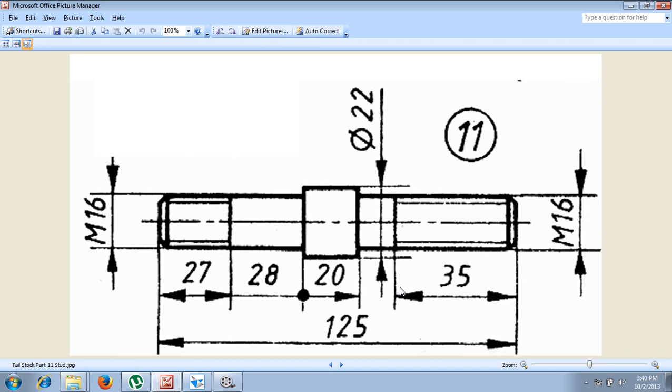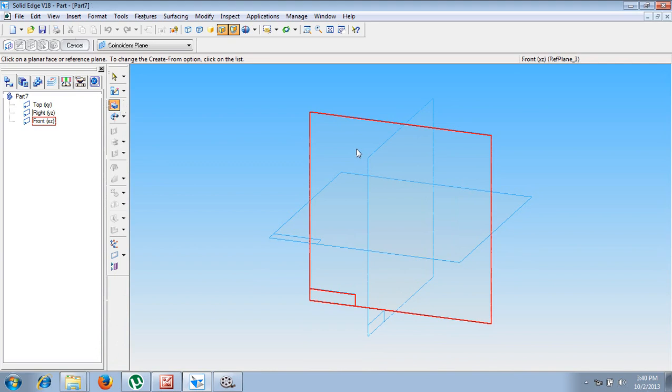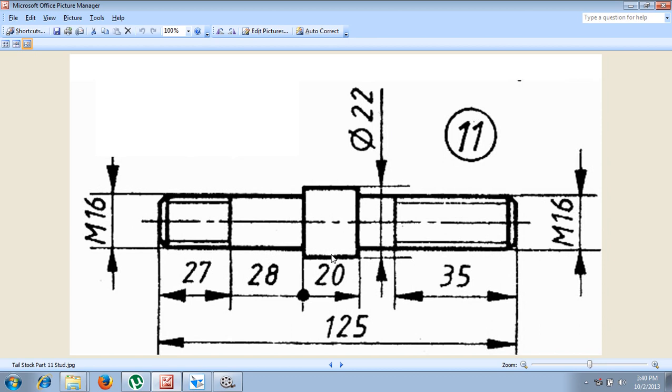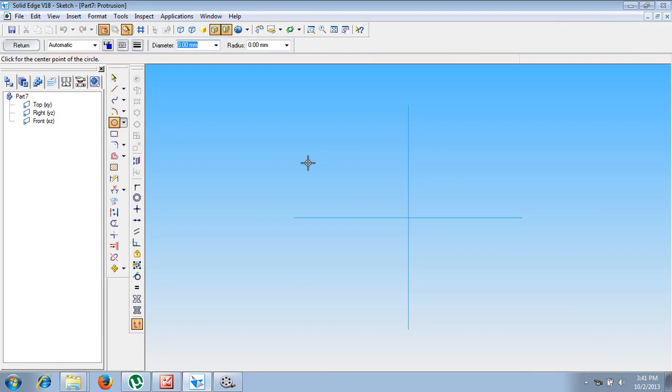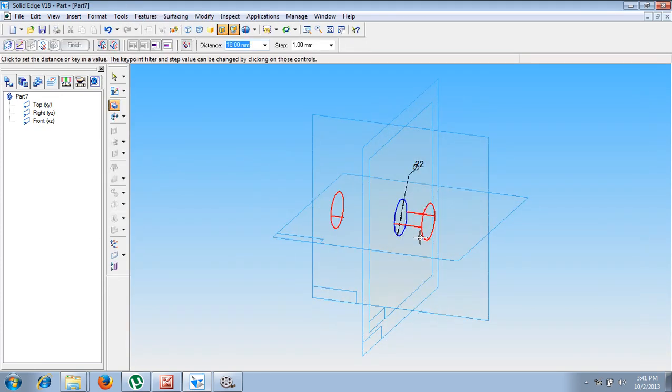Now let us create this. Using the protrusion command we have to complete these things. Let me go to Solid Edge, solid part, protrusion command. Now let me select this face. Using the circle by center point command, we have to draw a circle of diameter 22 mm. Let me draw a circle and give its dimension as 22. Let me say return. Now this thickness is 20 mm.